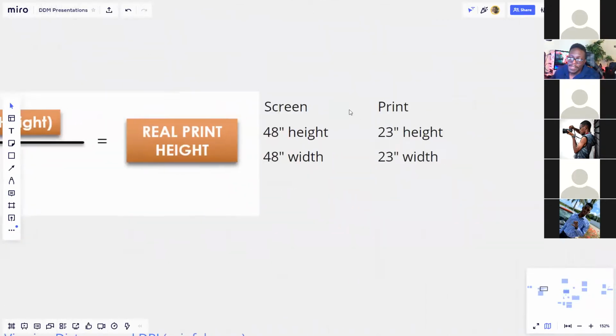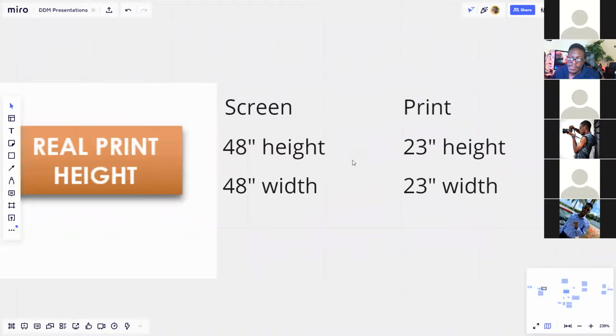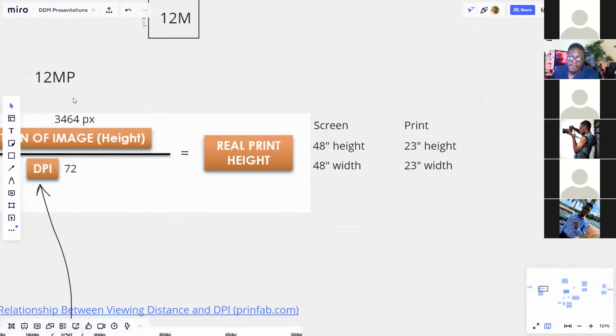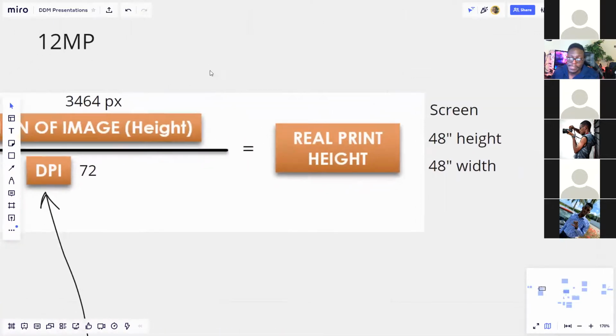All right, so compare these values now. What do you notice? Basically what this is telling you is that whenever you're printing images, you need to have a higher amount of pixels. But whenever you're showing things on the screen, you really don't. So think about this. The real world size of this image, for it not to be blurry, is 48 inches.